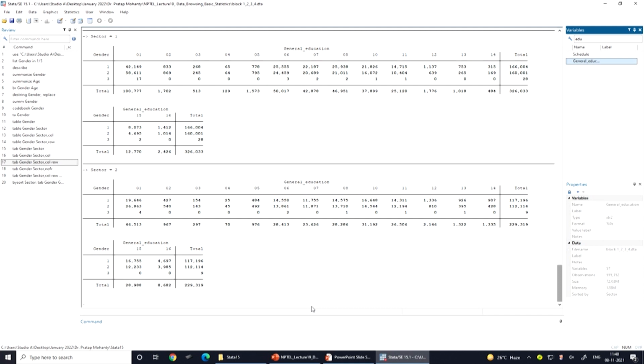Why by sort? First is your sector. By sort, it has sorted out sector, where the first entry is 1, then the second result will be on 2. Two is maybe your urban area, and the first one is rural area. Okay, gender and education. So, gender we have entered first, so it has taken the row, and education, our second variable on the tab command, is displayed as the column variable.